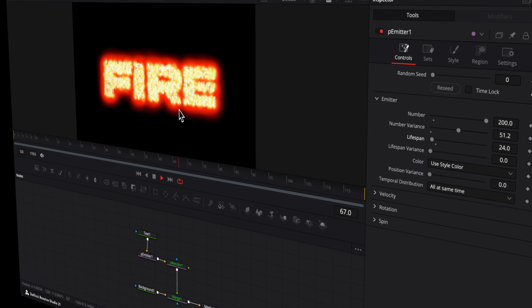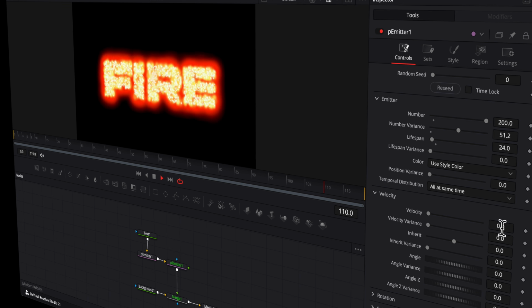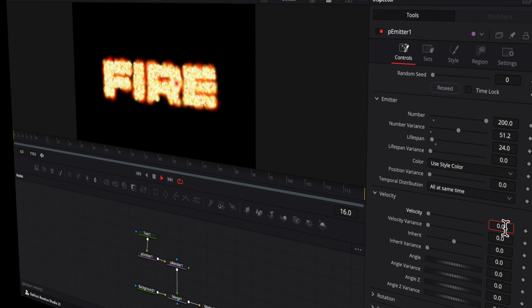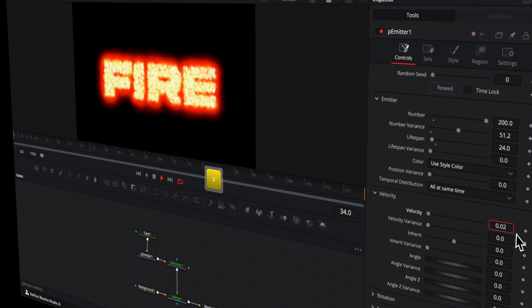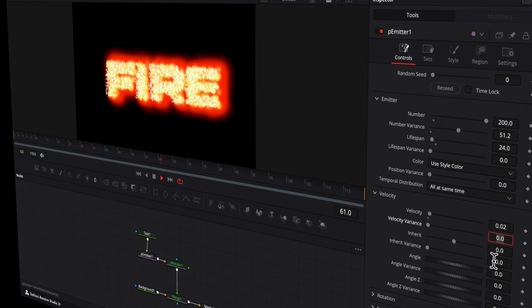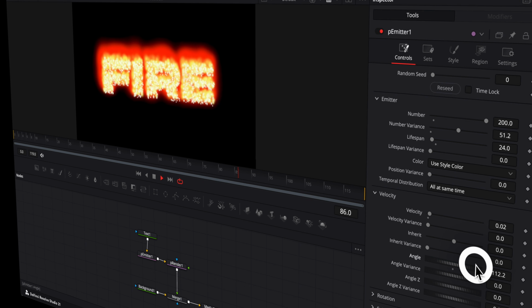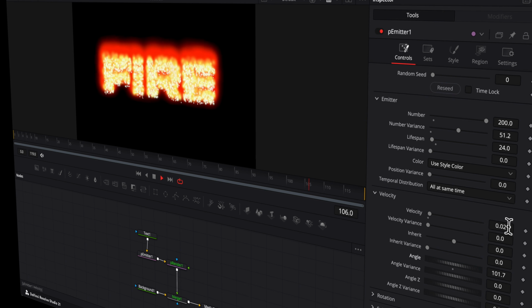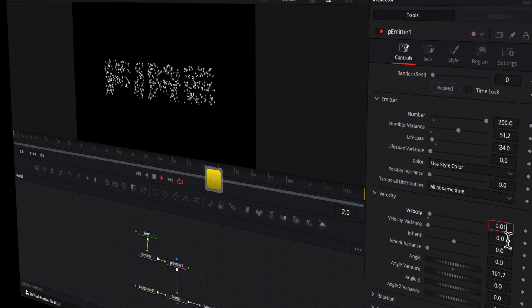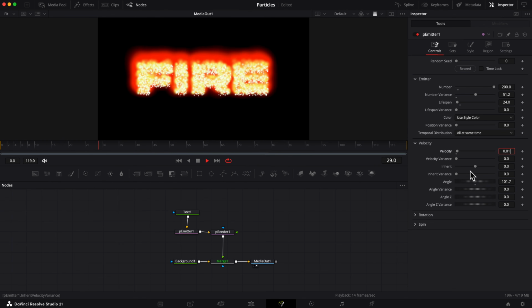So if I play this now, you can see there's already like a little bit of movement because of this. But then what we'll do as well is we'll just add a tiny little bit of velocity. So let's try 0.02. And then we'll change the angle as well so that it's sort of flowing upwards. I think I'll actually make that velocity even less. There we go, that's about right. And there's our fiery effect.